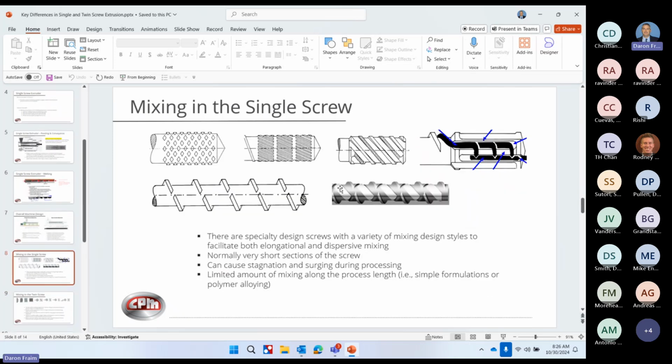Again, we touched on this in the mixing section of the single. There are some capabilities, typically simple formulations. The one application I've worked with where you'll see a single screw on compound, it's pretty common to do what's called polymer alloying, or mixing different grades. We would use a single screw to bring in one melt grade of a TPU and a different one. A lot of times they want to combine and melt different melt grades to find a happy medium on properties.